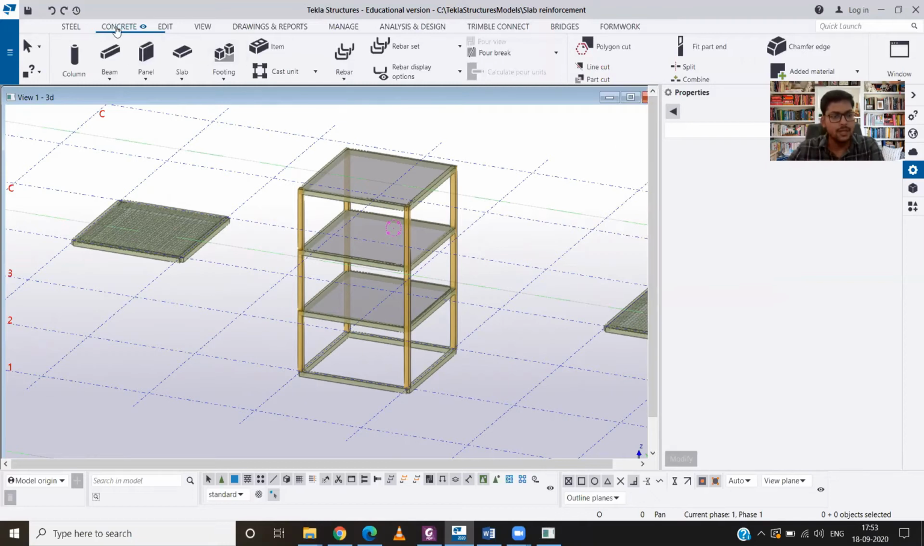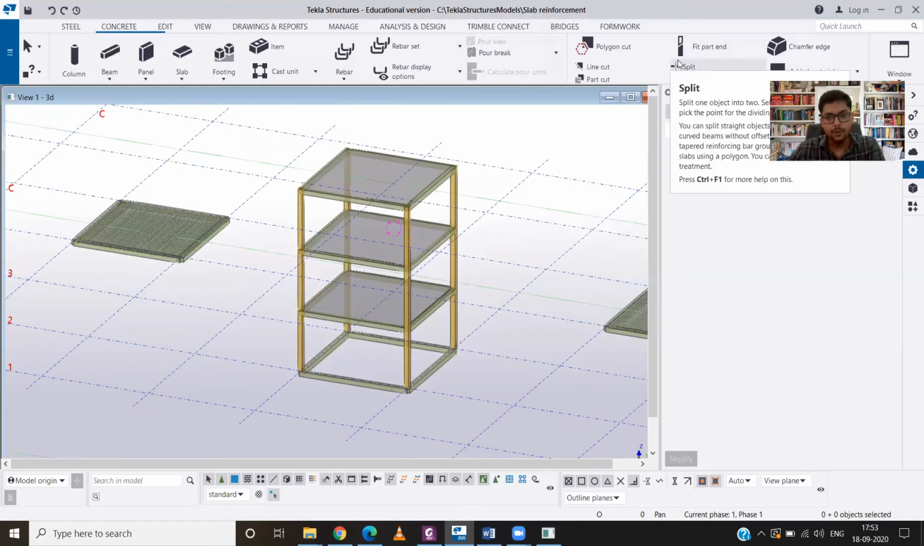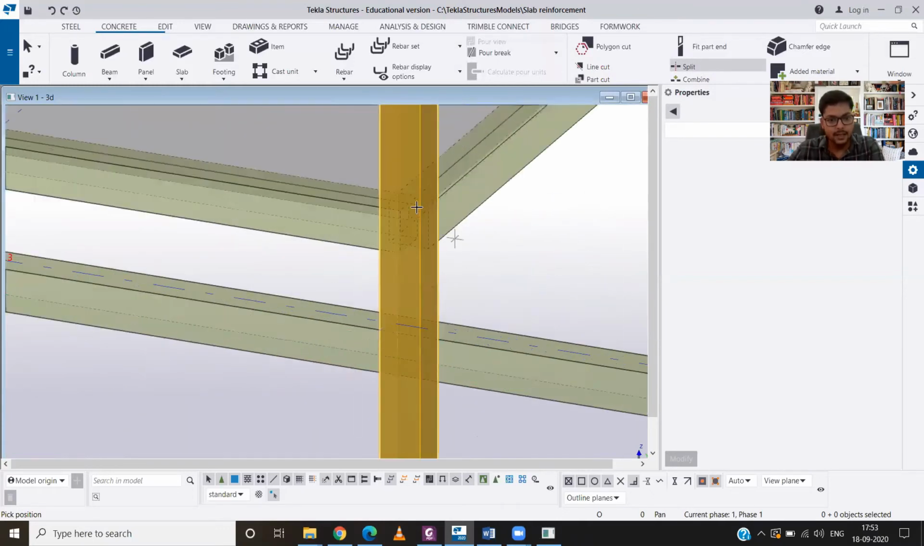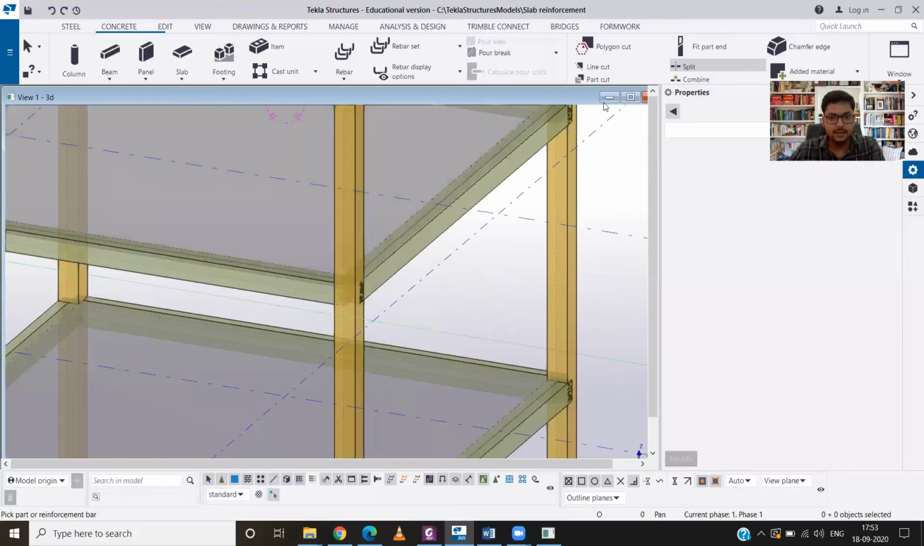All you need to do is to go to concrete and then choose split. Now you have to select your member. I have to split this column, so I am selecting this, and then select a point from where you want to split this column. So you can see this has already been split.